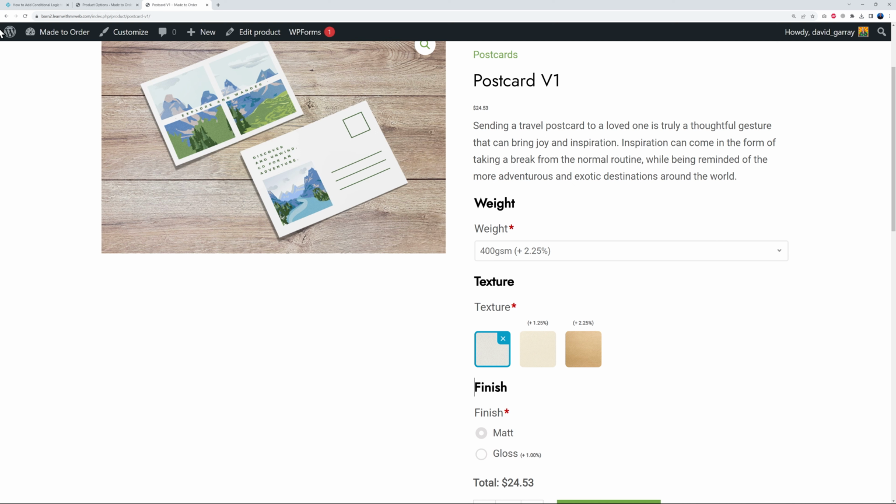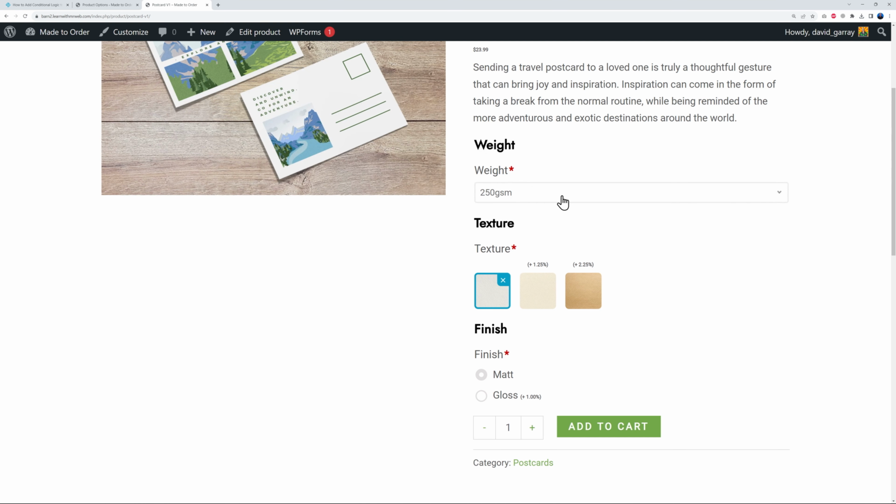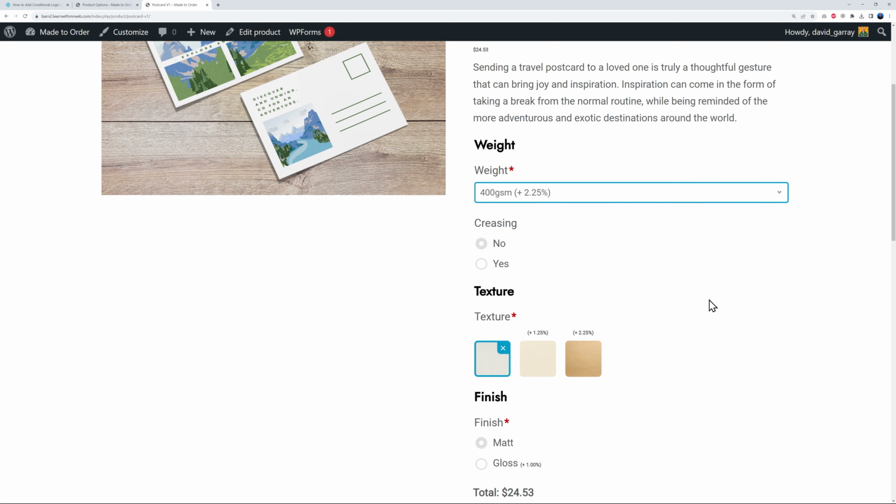And let's go back to the front end and let's refresh, okay? Very good. So as you can see at the moment, we have 250 GSM. There is no creasing feature. Now, if I select 400 GSM, there you go. Creasing. Do you want creasing? Yes or no? There you go, guys. This is called conditional logic.